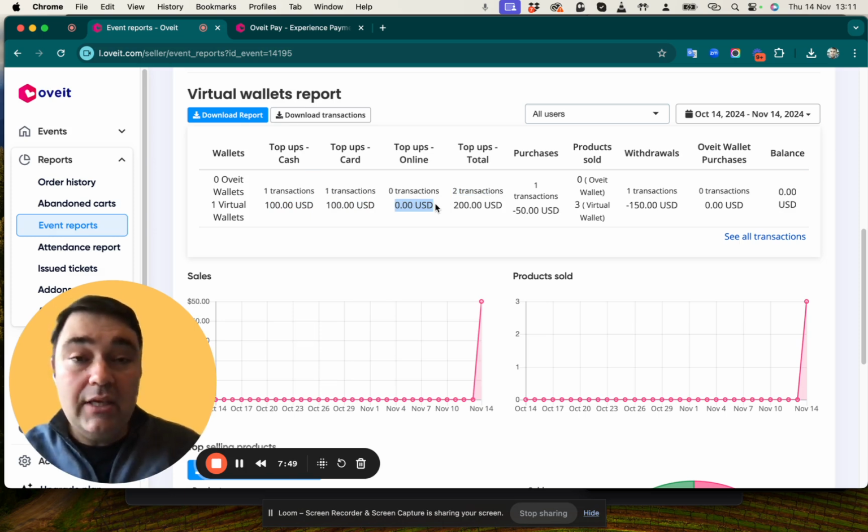By the way, we can set up a mobile wallet for you, so customers can actually top up using their credit card and their mobile phone without having to go to a top up station. This requires some extra work, but it is doable. We have the total top ups, the purchases, the number of products sold, the withdrawals, how much money has been withdrawn, and the total balance you have in your account.